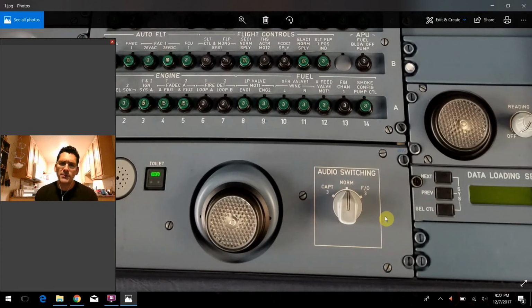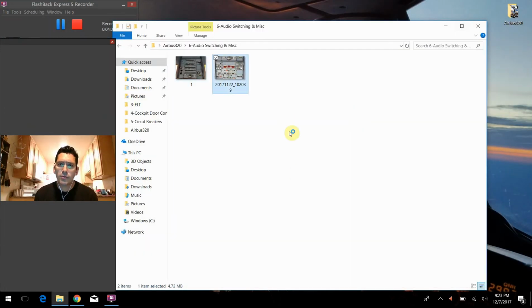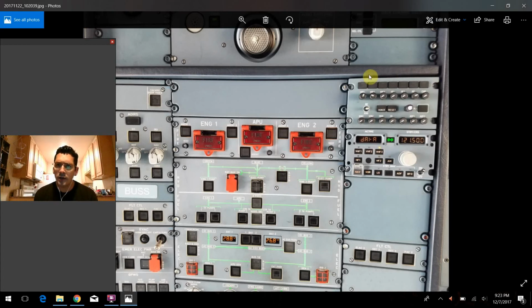The last thing in this area is this audio switching knob right here. What this is for is to allow either the captain or the first officer, in the event of an audio control panel failure, to be able to listen to the different radio inputs that you might want to hear. I can show you the audio control panel in another slide. There's 3 of them in the Airbus cockpit. There's one on the upper overhead panel right here. This is the number 3 one that this little knob is referencing.